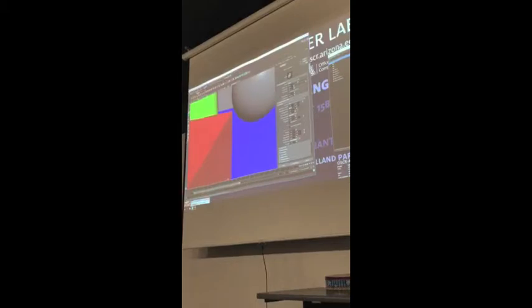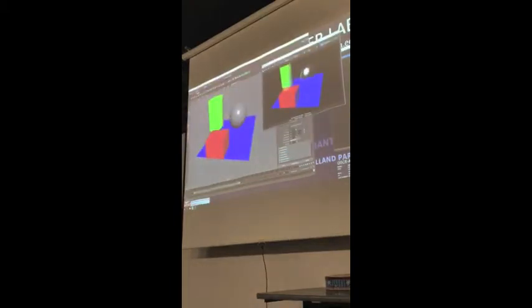Let's probably put this in, right? 35. There it goes. So that's the equivalent of a 35 millimeter camera. Okay, when I click render, let's see if it's different. See how it's cut off the top of my cylinder?